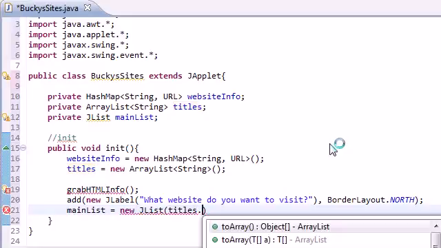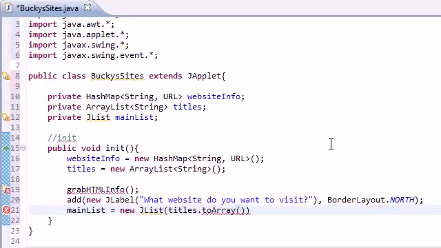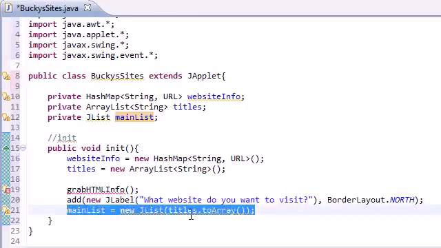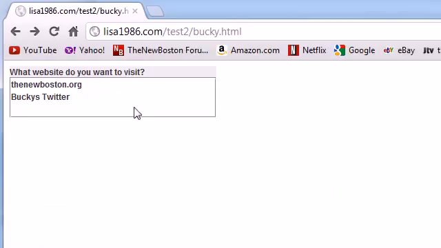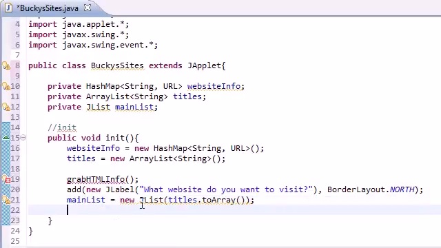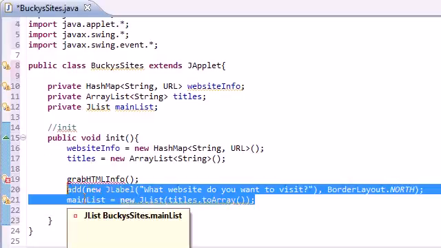and to convert it to an array, use the method to, oh, look at this, it already knows what we're doing. It's like it's going to code the rest of the project for me. I'm just going to type in two letters, and this is just going to code the rest of the applet for me. But anyways, what we did now is we want to add a title to the applet, and also the list, which is going to consist of all the titles. And there are only going to be two things in this list: the newboston.org and Bucky's Twitter.